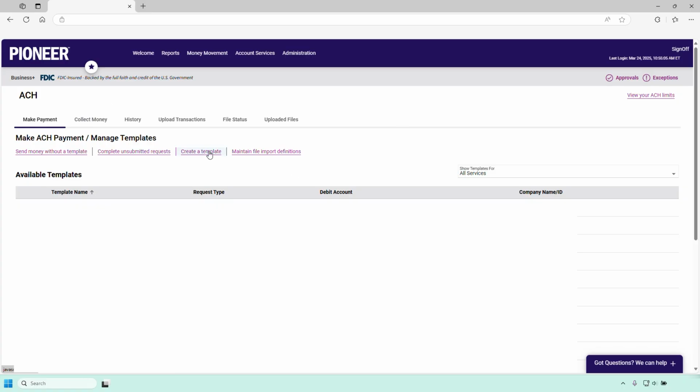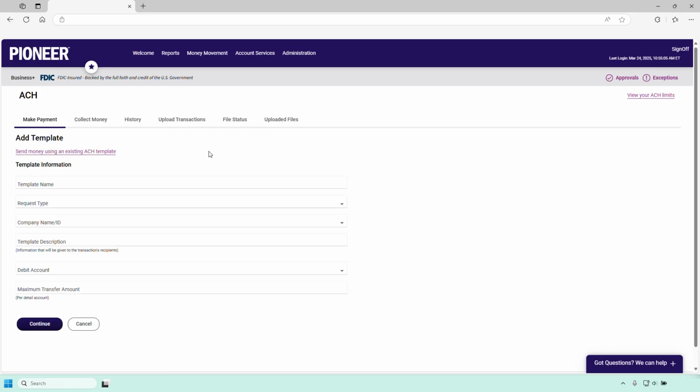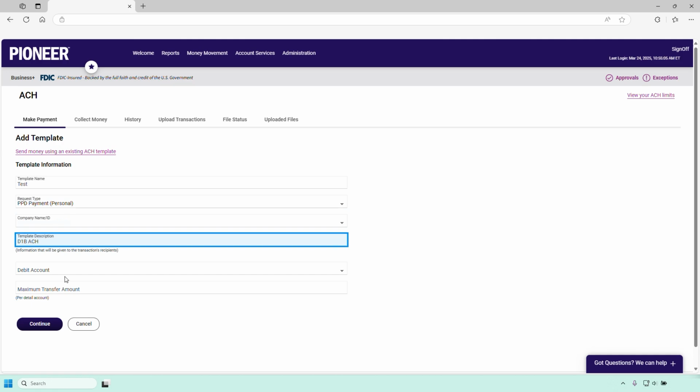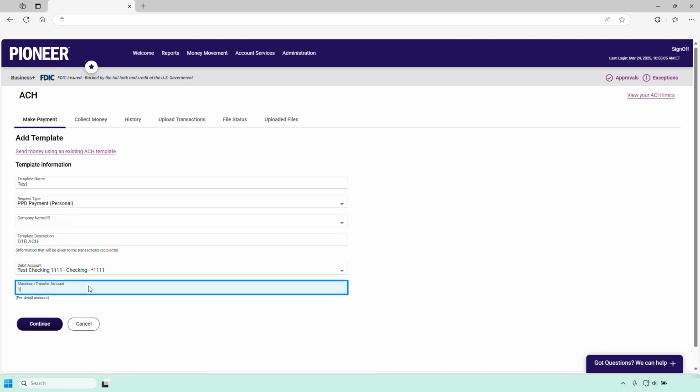Click Create a Template and follow the prompts. Please keep in mind that maximum transfer amount is the highest dollar value within the ACH template that you are uploading. Once you have filled out the required fields, click Continue.